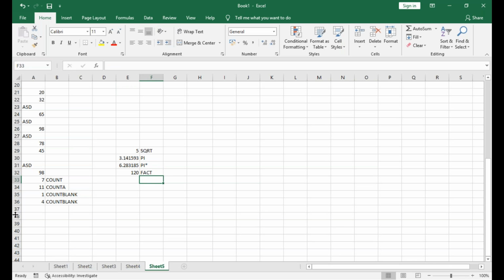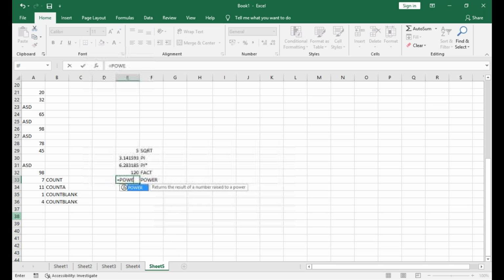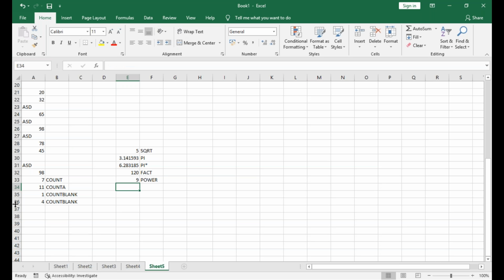And you have power, that is nothing but your superscript. So is equal to power, maybe I'll say 3 to the power of 2. So it's 9, 3 into 3. So that's how these few functions work.